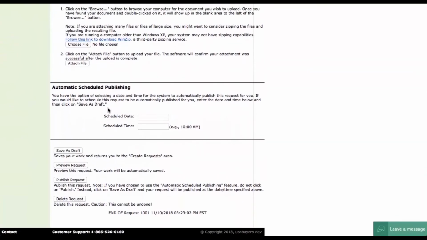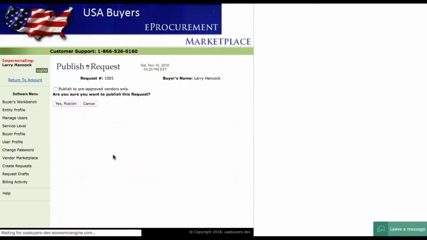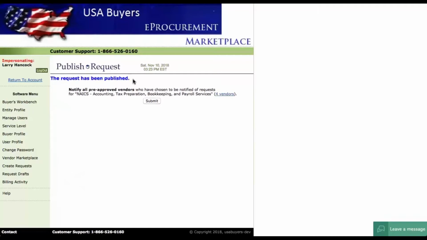And as we scroll down here to the bottom, we have two options. We can do an automatic scheduled publishing date where the system will automatically send it out, or we can publish the request right now. We can send it out to every vendor on the software under that commodity or service code, or we can just send it out to pre-approved vendors only. We can see now the request has been published and it will be saved under the buyer's workbench.